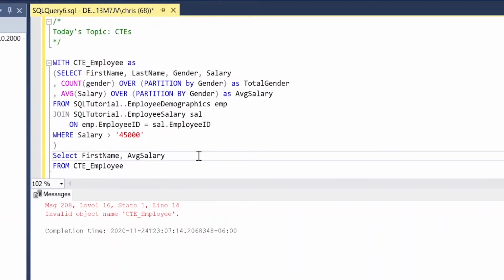I hope this was helpful, and I hope that you understand how to use a CTE a little bit better. Again, you don't have to go super complicated with the select statement within your CTE. It can be very, very simple.